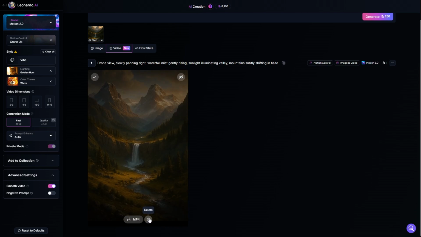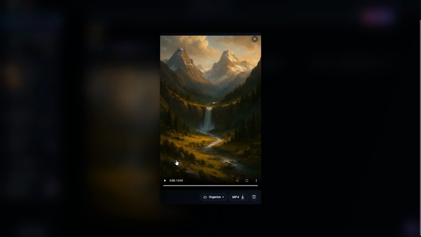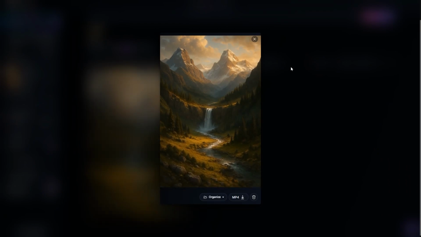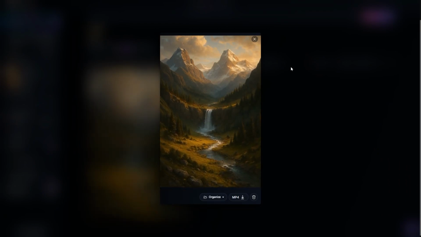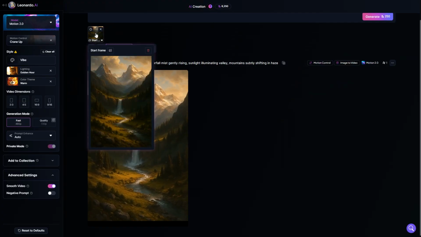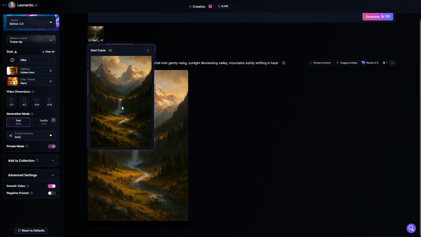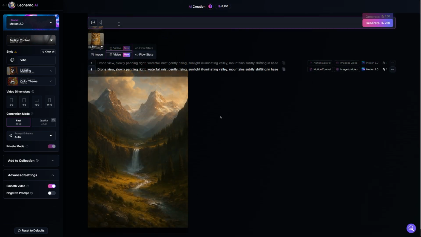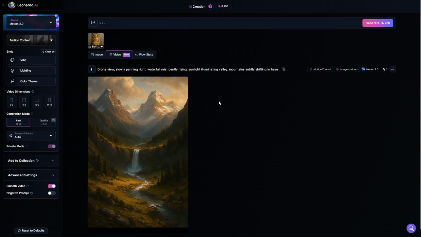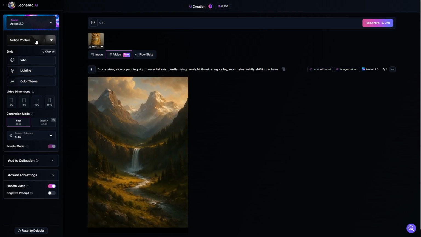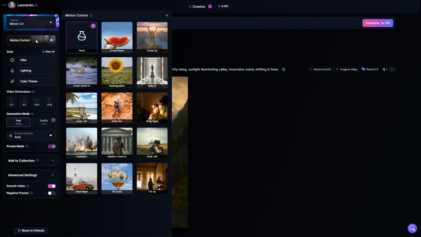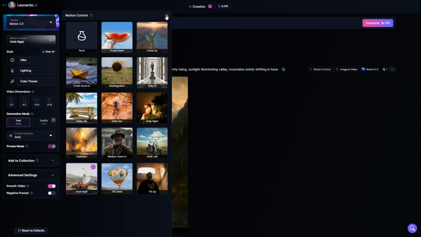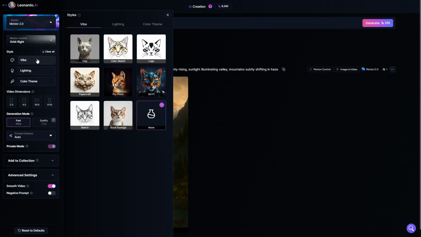As we can see, the render worked perfectly, just as intended. It's also worth noting that the original was not distorted. The image truly came to life. Now, let's play around with a cat. We'll add an image of a cat. Select Orbit Right and the Color Sketch Vibe.